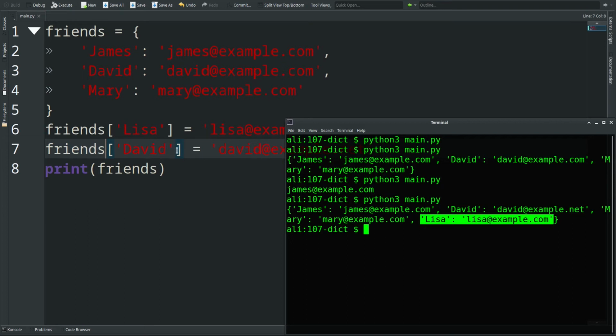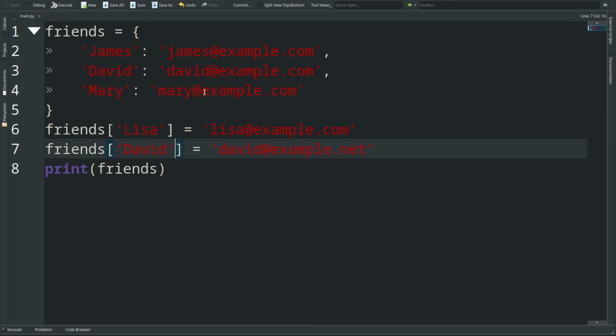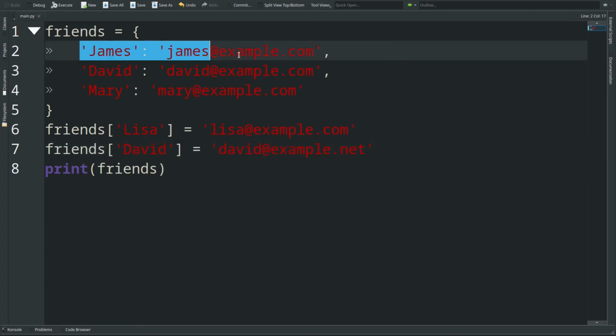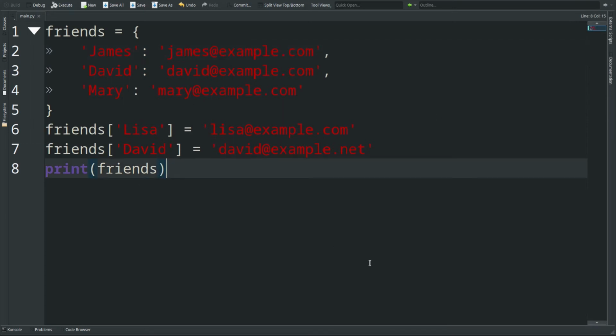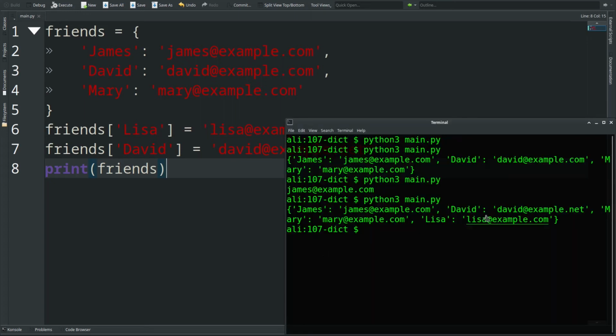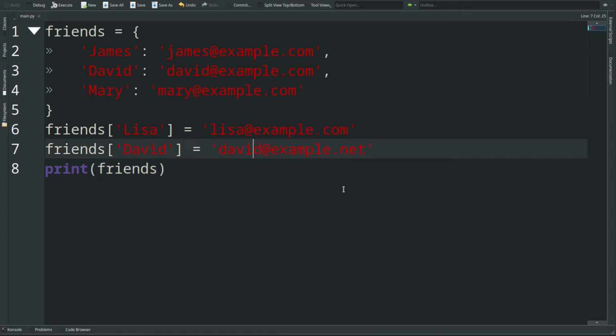In previous Python, you couldn't depend on dictionaries for order, but in new Python, you are guaranteed that the values are displayed in the order they are inserted. We'll talk about that later. Notice that the value of David was updated to .net. I created a dictionary. After that, I added Lisa. After that, in my dictionary, I used David and changed it to .net instead of .com.